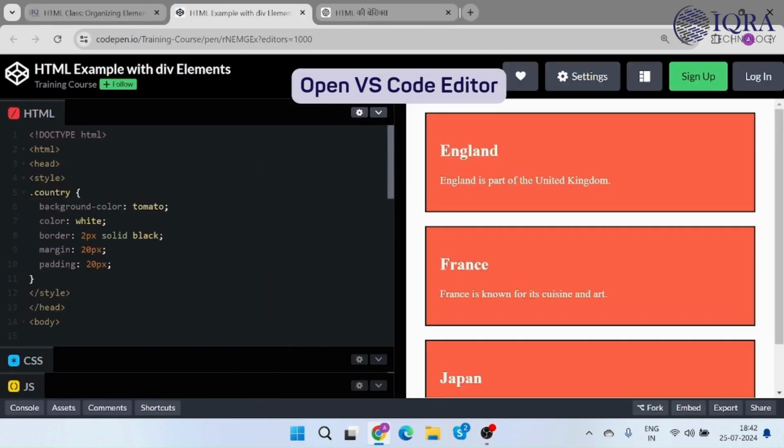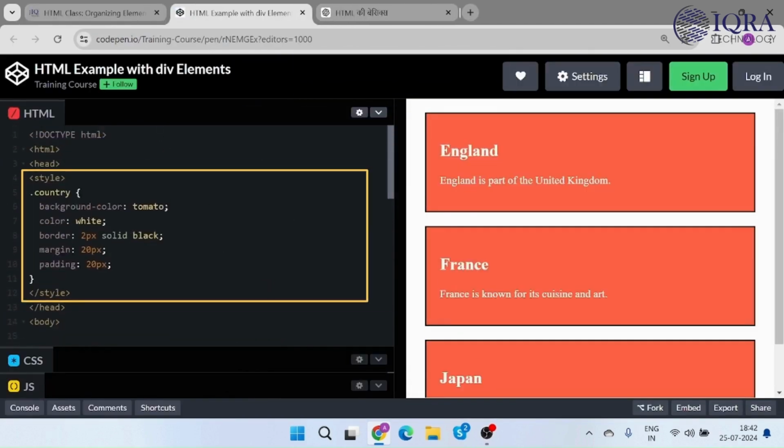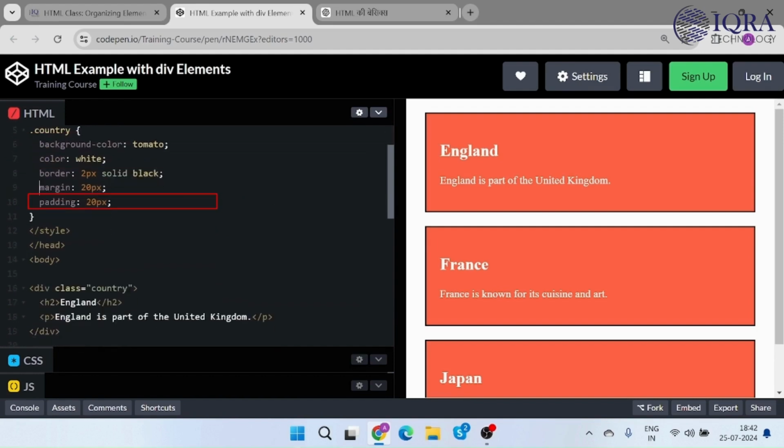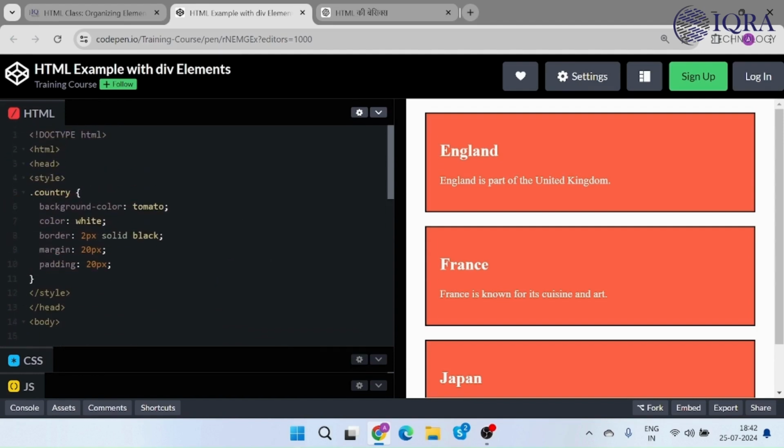Open my code editor, then here in the style, use dot country. It is a class selector. Then background color and text color. The background color can be set to tomato and the text color can be set to white. A solid black border with a thickness of 2 pixels is applied. Margin is 20 pixels, padding is 20 pixels.